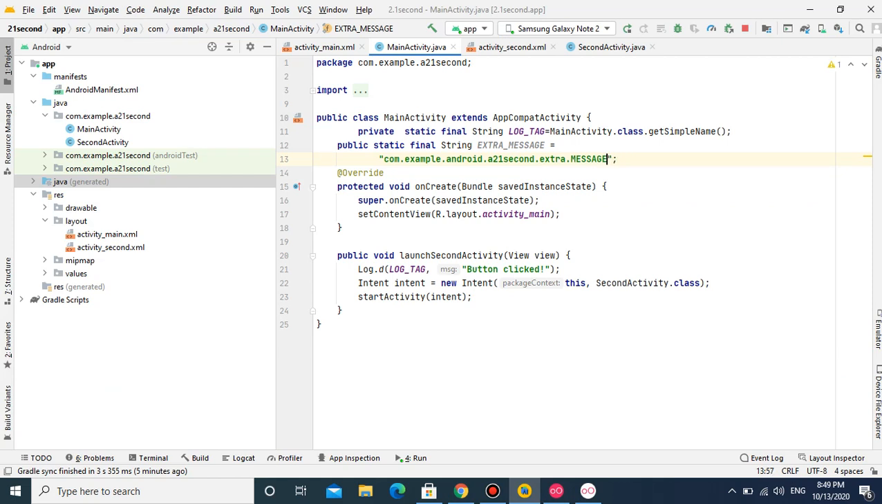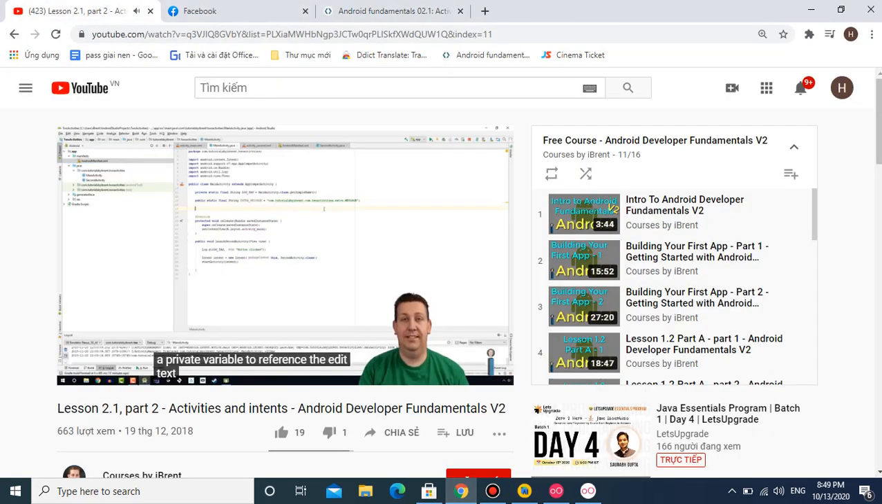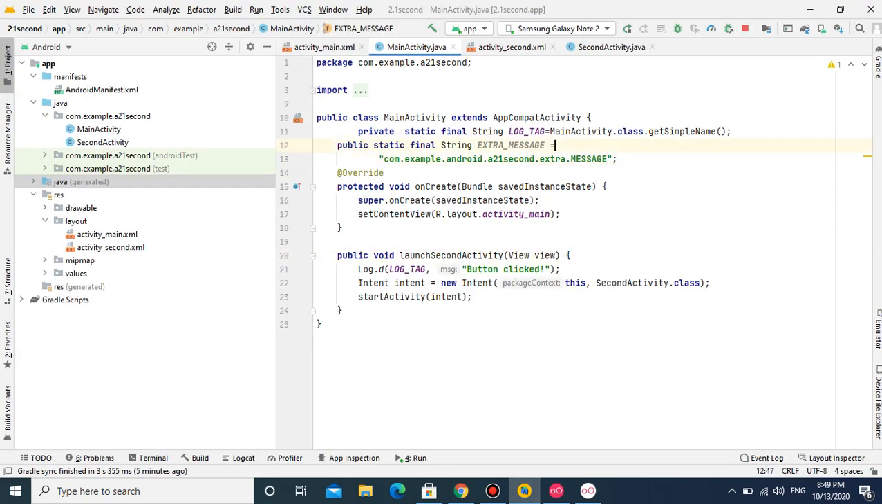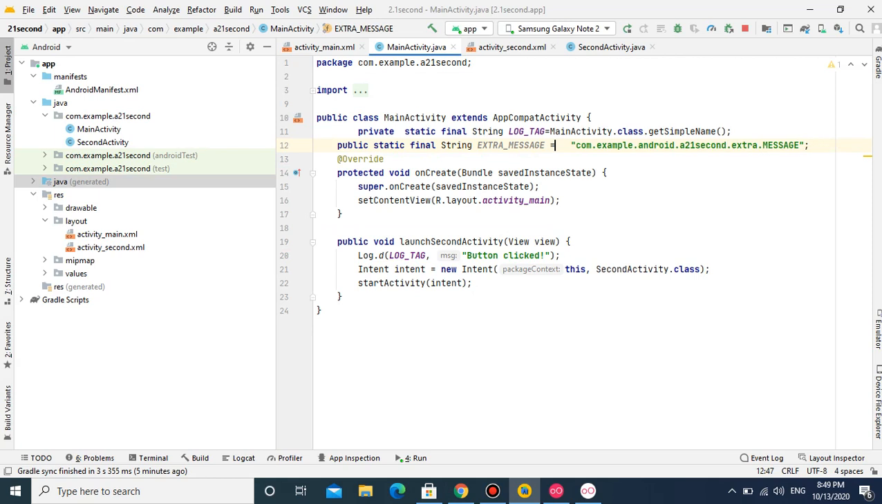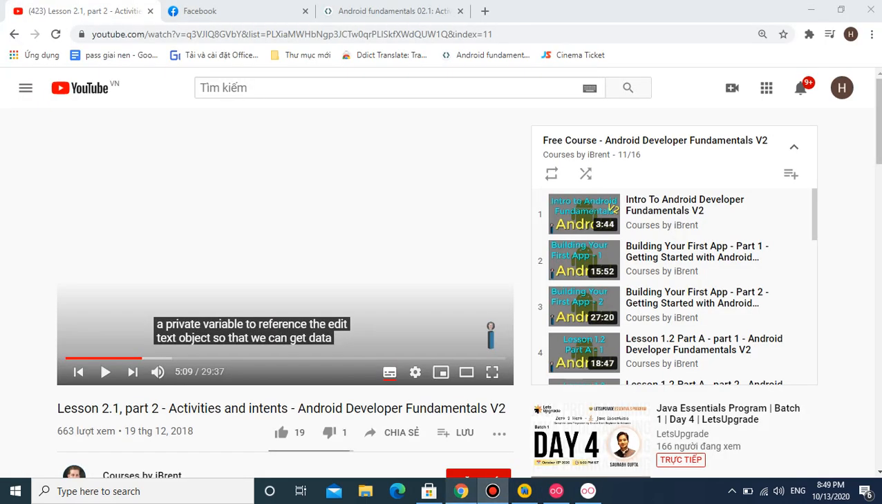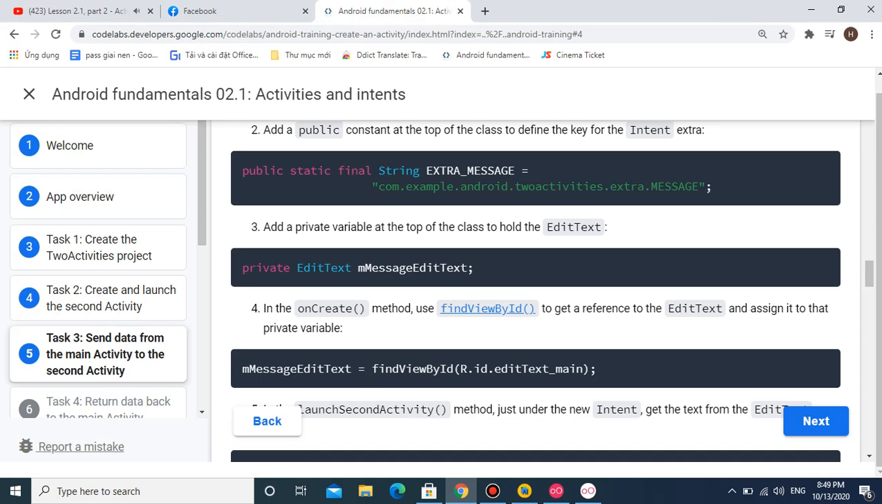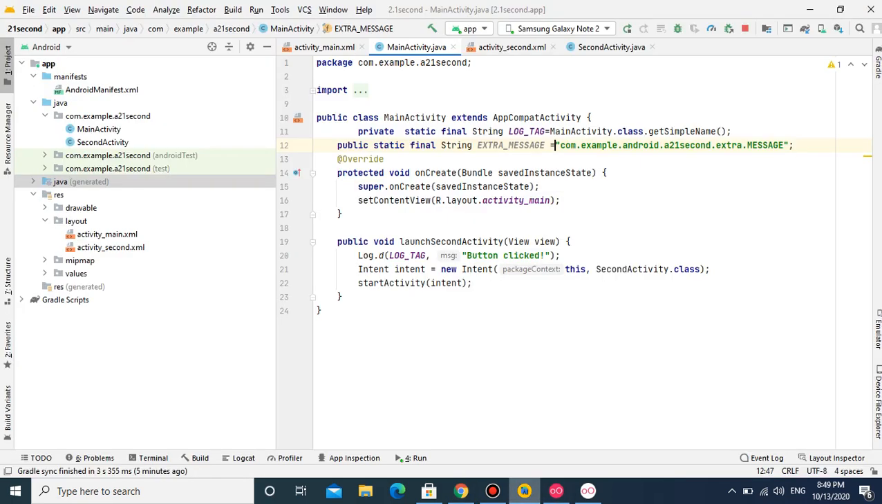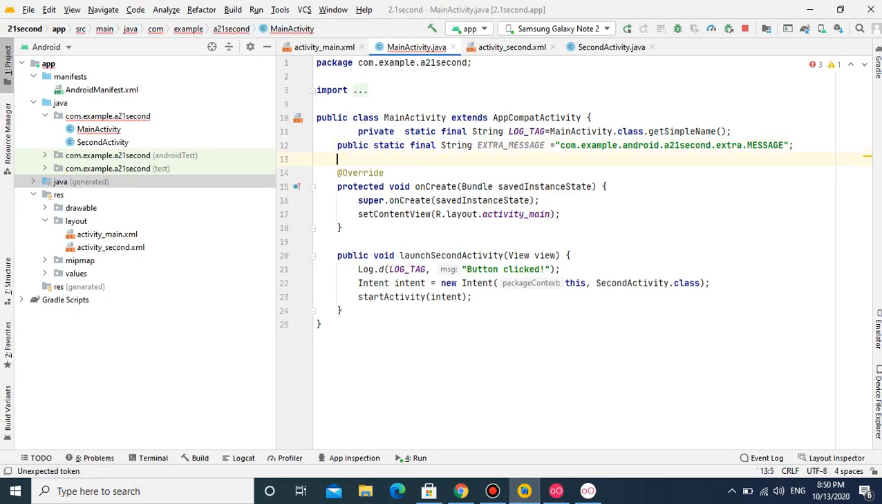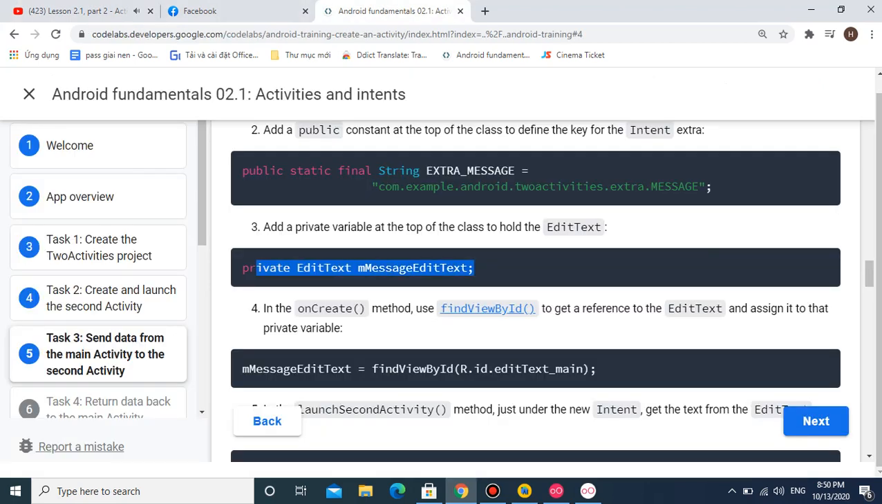Now let's create a private variable to reference the edit text object so that we can get data from the edit text component. So we're going to say private EditText, which is the type of the component that we're using. So we'll select that one, and that imports it for us.